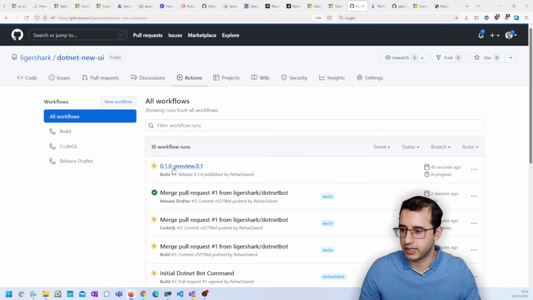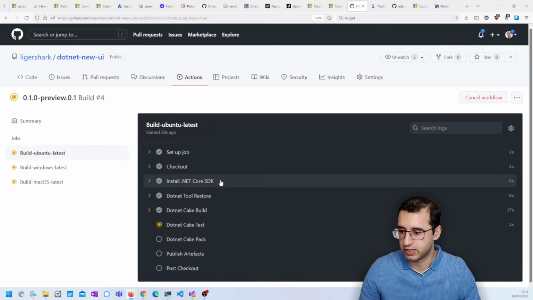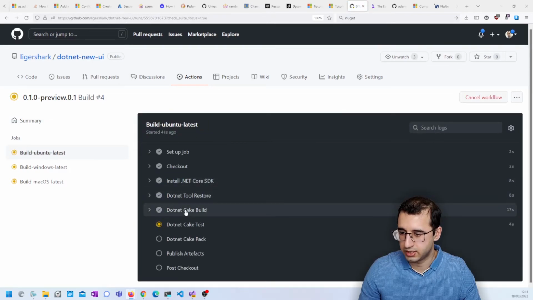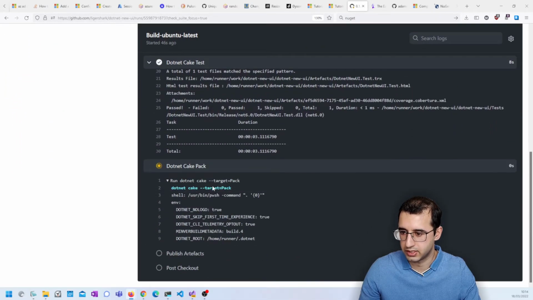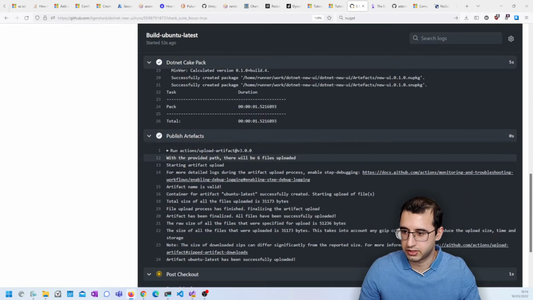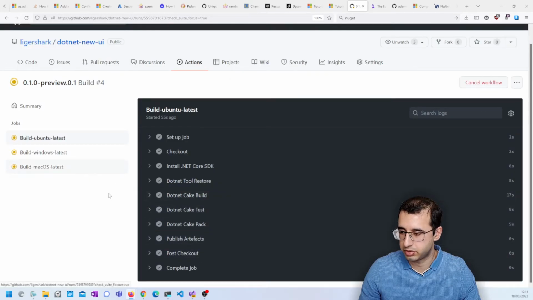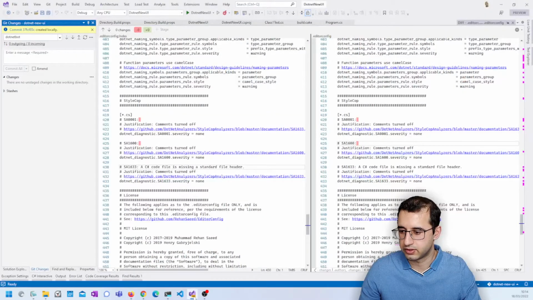And if we wait a little longer for this one, if we dive into it, the Ubuntu build is usually faster on GitHub Actions. It's running our cake script. You can see similar nice output for our cake script. It's running .NET Pack right now, publishing the artifacts to the output directory, and Ubuntu is completed. If we go over to Windows, it's still installing .NET Core. I recommend installing .NET Core actually.